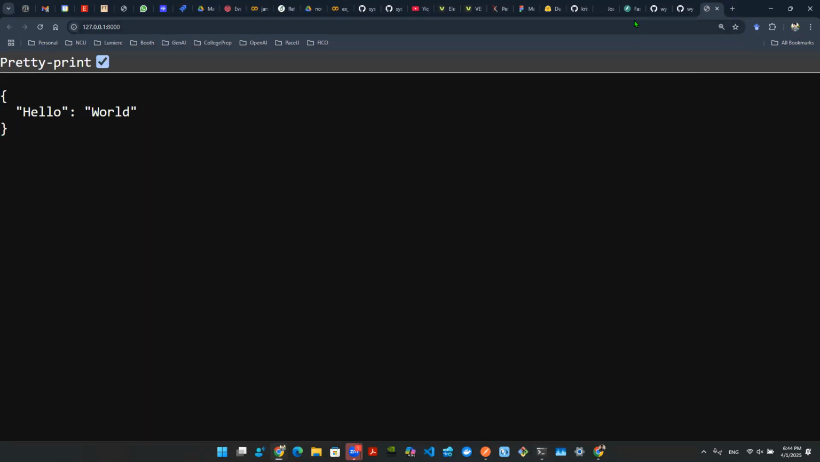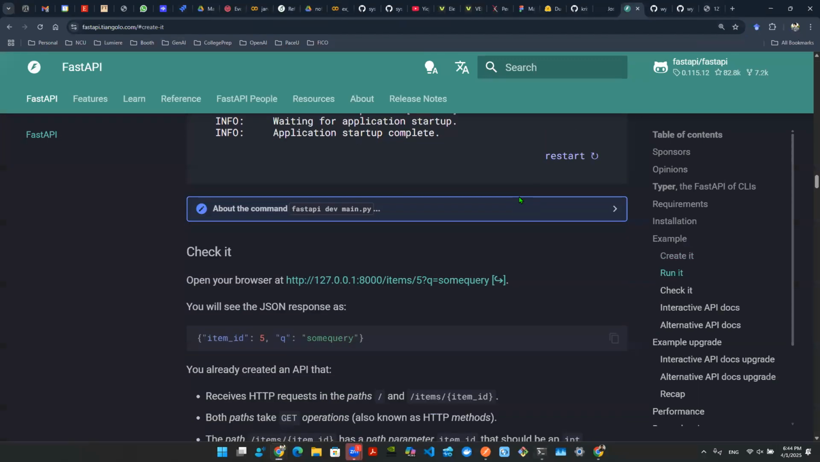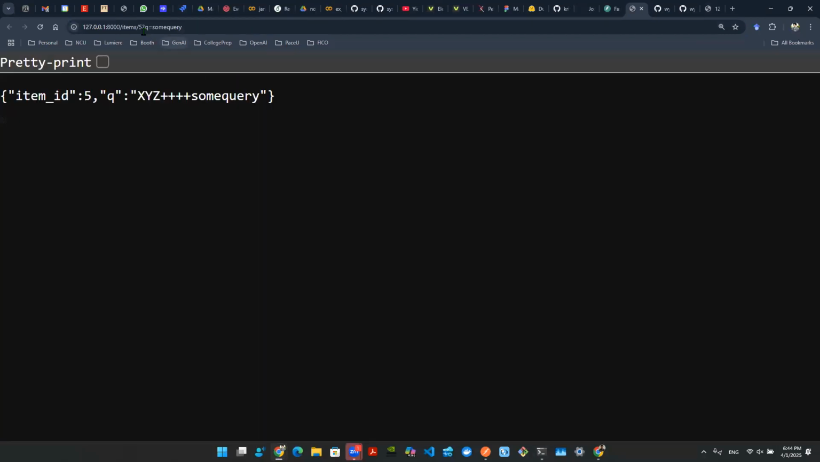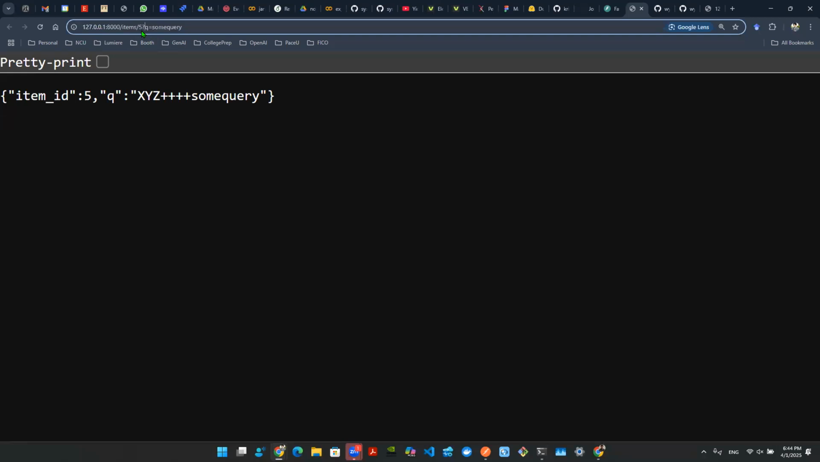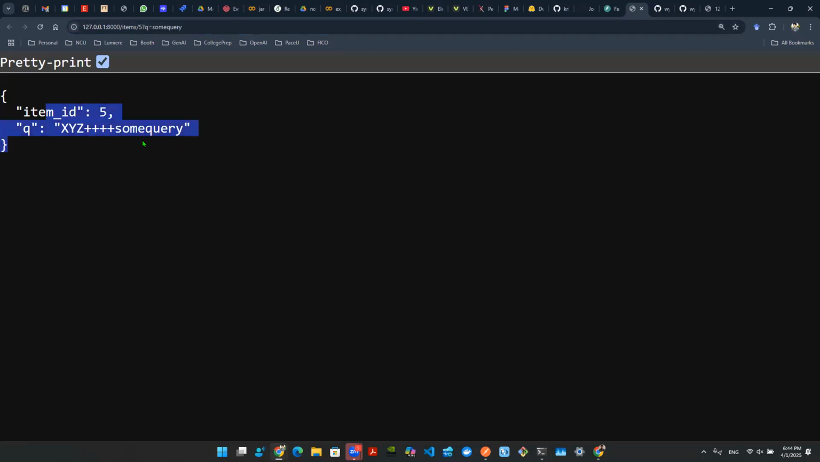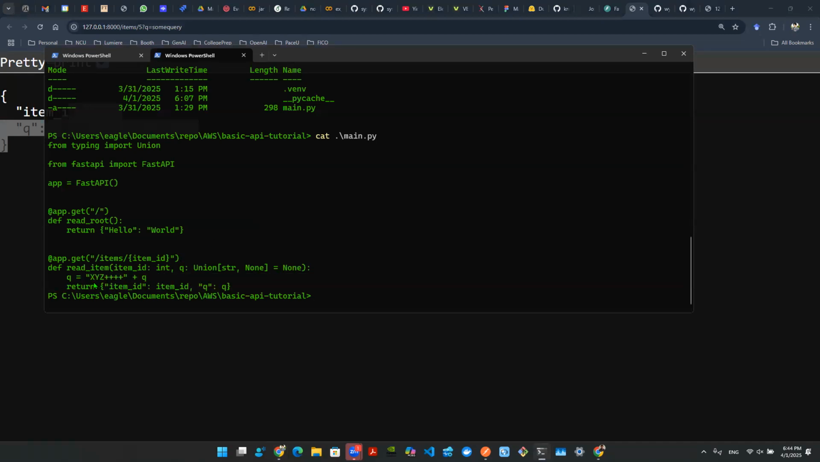So let me show you what that looks like. I think they have an endpoint here you can click on, this one. Let's say you do 5, and then your query is some query. Then you will render this. Why would it render this? Because in my function, I define the query as XYZ plus whatever Q you enter. And then all that is getting returned in that dictionary.